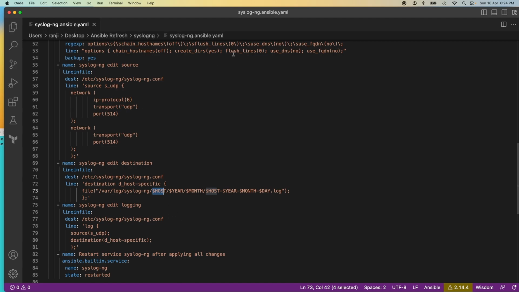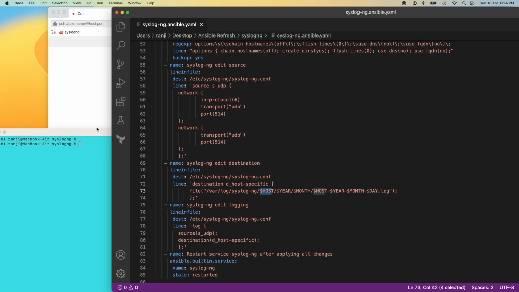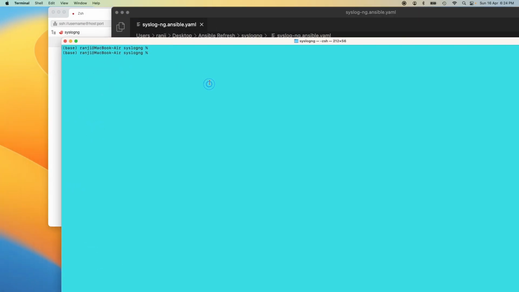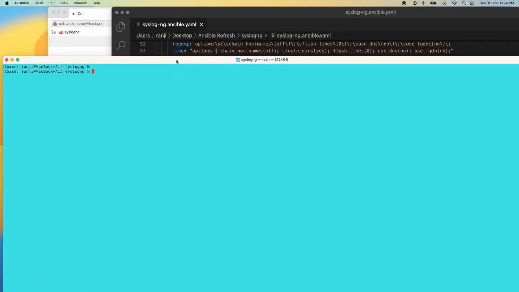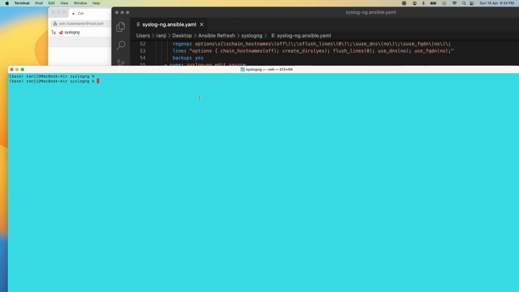So let us quickly spin this instance up and see what happens. I am using Terraform to build my basic server. You don't need to use Terraform, you can use your own server. I already have my Terraform TF file created, so let me quickly set up Terraform here.